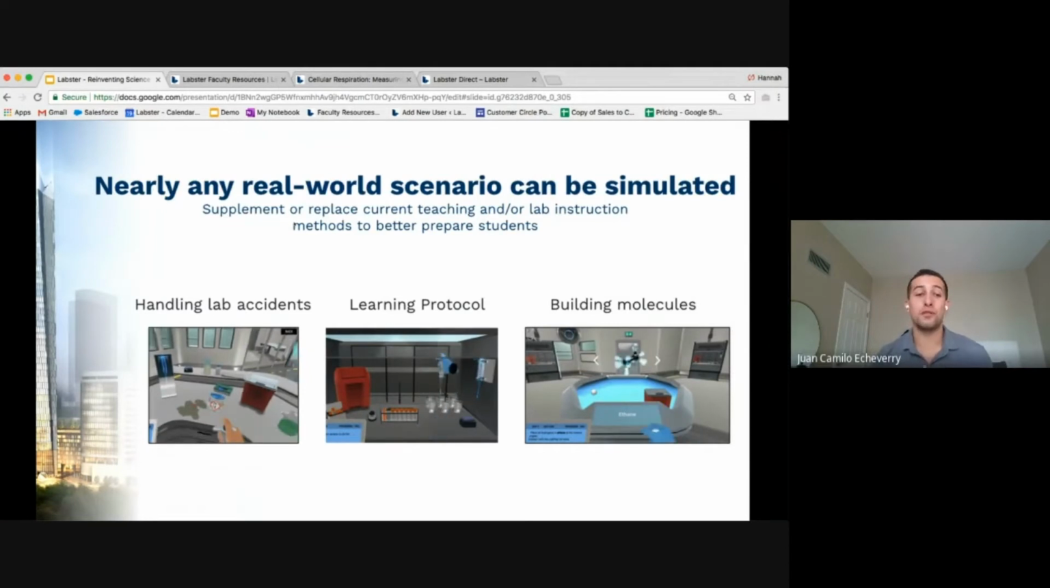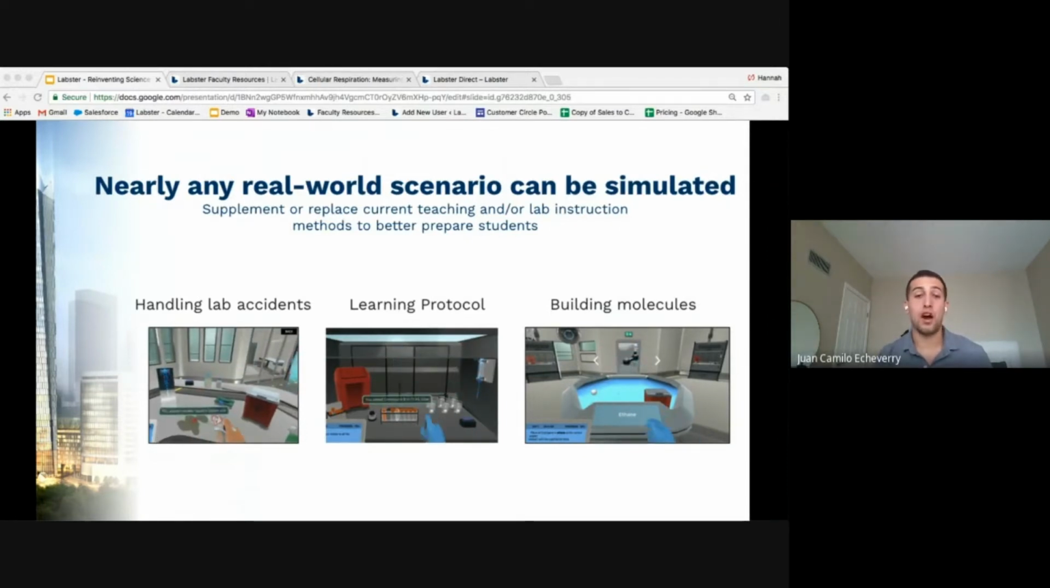Nearly any real-world scenario can be simulated. So we've conquered handling lab accidents in lab safety, mastering techniques and protocols, and essentially seeing things that students can't see in the real world, in this case, building molecules. But simulations give students the ability to retry experiments in a safe, cost-effective environment on your students' own terms.